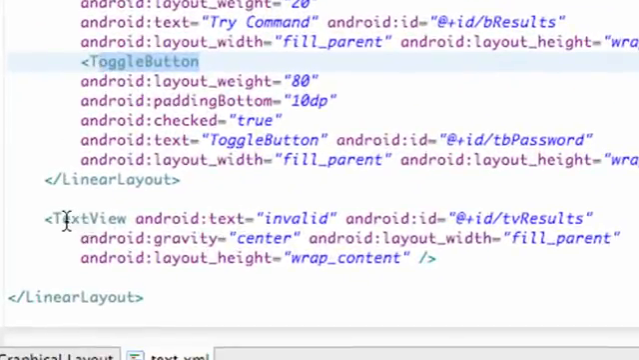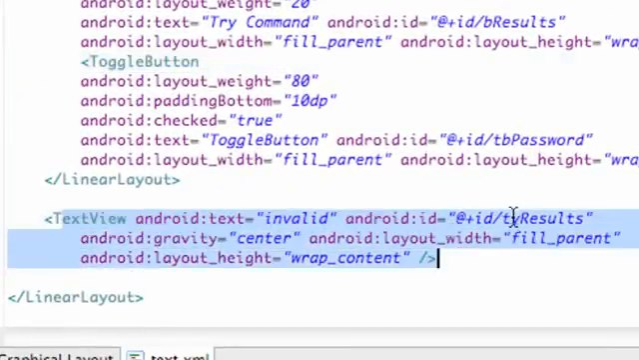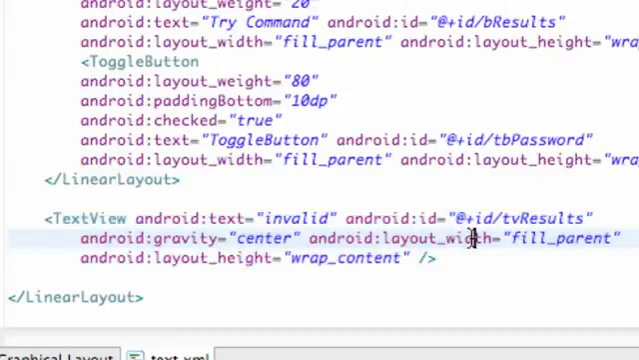Make sure you guys have this text field at the bottom, which was our TV results, or basically our display in Java is what we called it. The gravity we set to center in XML, so it's in the center of the screen. But also, for what we're going to do in this tutorial, this is the most important part: you want to have the layout width as fill parent. If you follow along, you shouldn't have to change that. Make sure it says fill parent and the gravity is currently set to center.